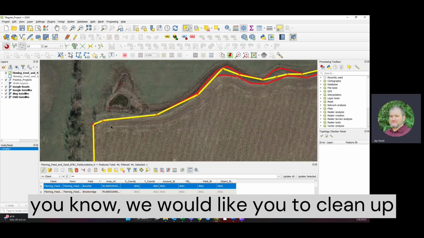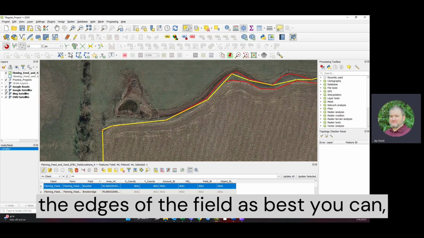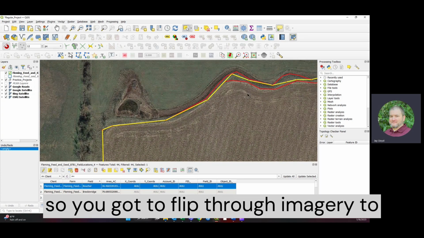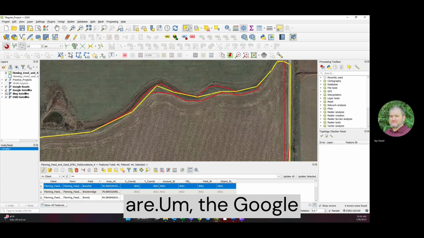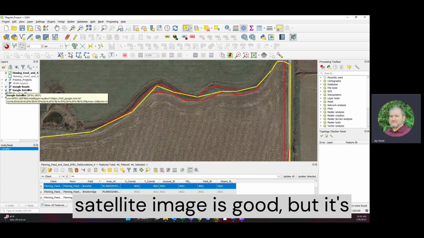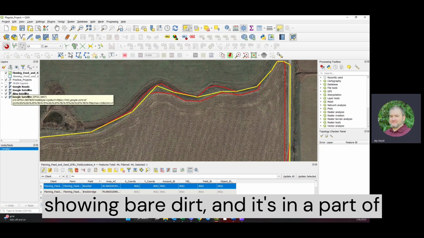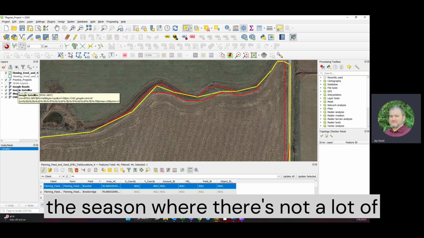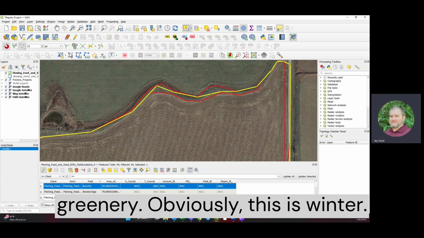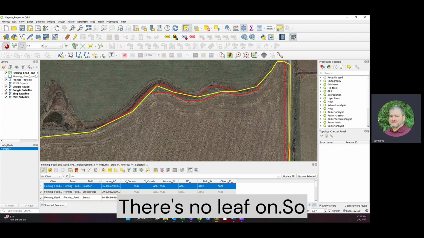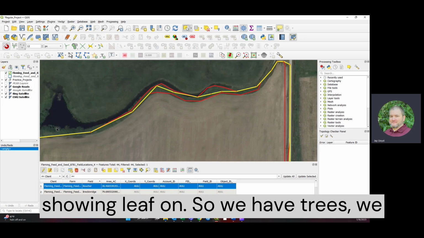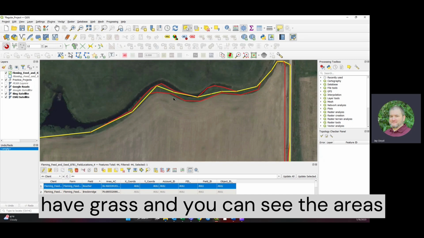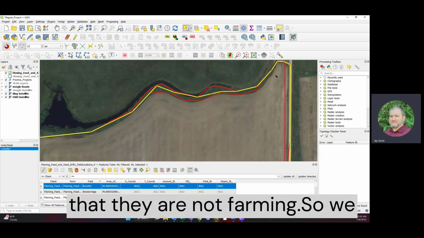So of course, we would like you to clean up the edges of the field as best you can. So you got to flip through imagery to see where things like the headlands here are. The Google satellite image is good, but it's showing bare dirt, and it's in a part of the season where there's not a lot of greenery. Obviously, this is winter. There's no leaf on. So here, the Bing satellite imagery is showing leaf on. So we have trees, we have grass, and you can see the areas that they are not farming.